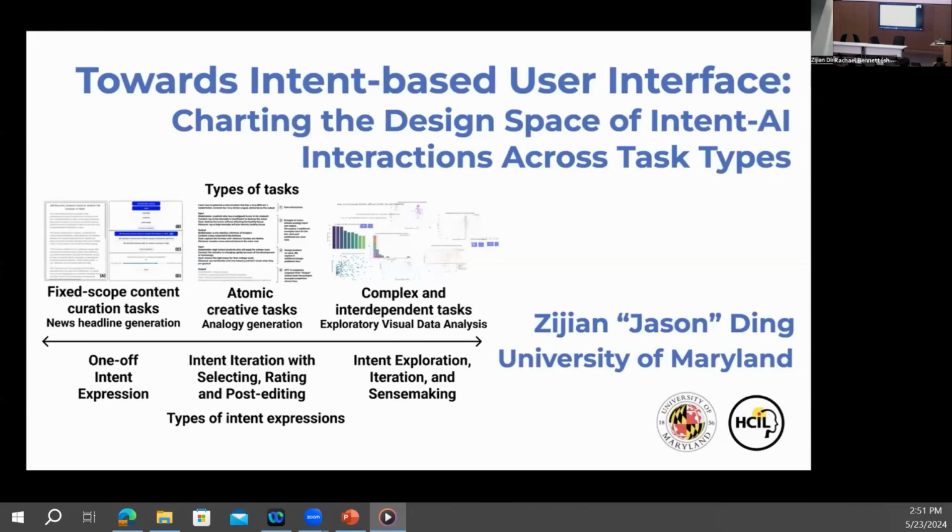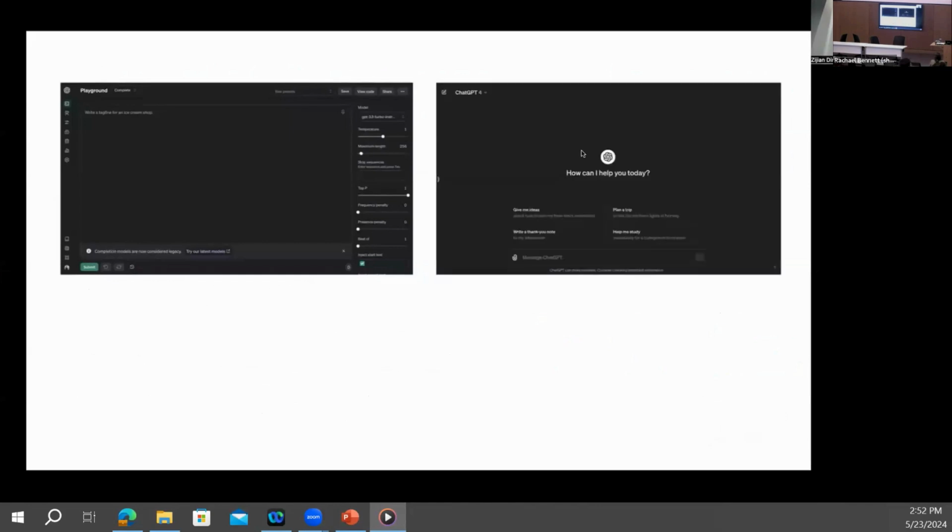The lightning talk I will give is entitled Towards Intent-Based User Interface, charting the design space of intent expressions across task types. Perhaps some of you have never used this interface before, but I'm pretty sure most of you have used this interface, which is ChatGPT. For those two interfaces, the underlying AI model is GPT-3, but the second interface has much more users compared with the first one because it's easier to use and more accessible to a larger audience. So we can see that the interface plays an important role in the accessibility of AI models.